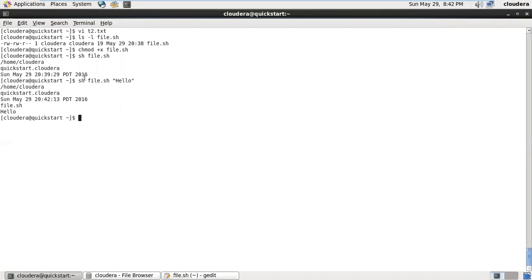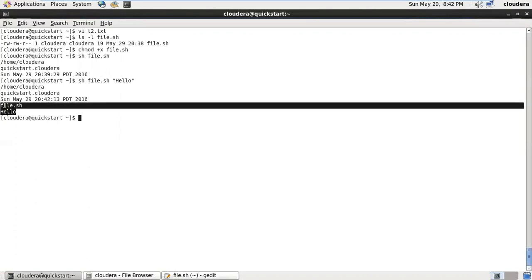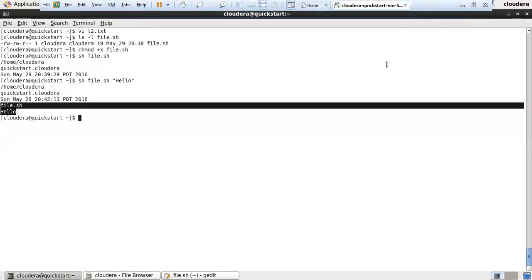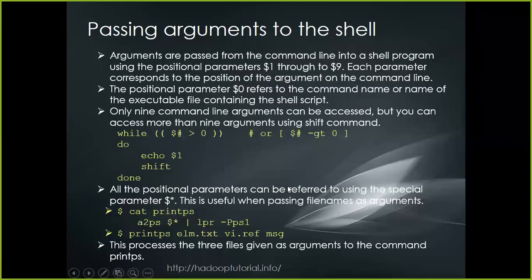Okay, so here $0 means the command itself, so that got printed. $1 means your first argument, and this is the string that got printed as it is. That is how you pass arguments. Also in your script, if you want to check whether the args length is greater than 0 or not, we have if $# greater than 0. $# is 2. $# gives the count of arguments that you received. So here it is checking $# greater than 0, while doing, print all those arguments.